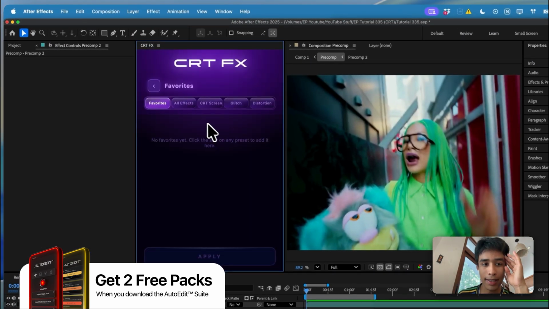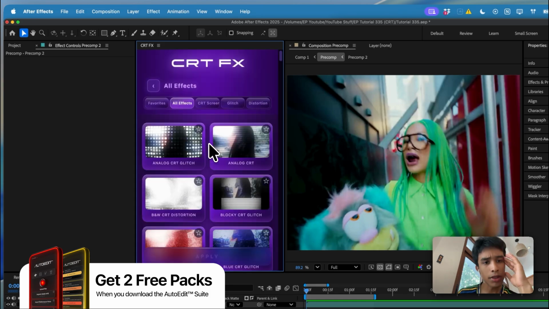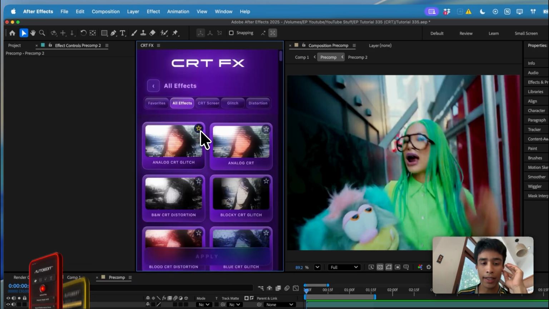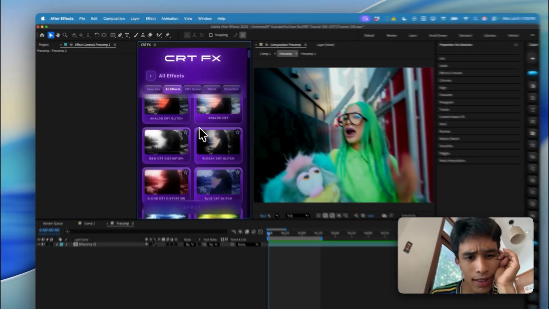And now we can go ahead and look through some of these effects. So it looks like he's divided this. You can add your own favorites. Let's start with all effects. Oh, I see. If you add a favorite, it just stars it. Let's go ahead and see some of these.